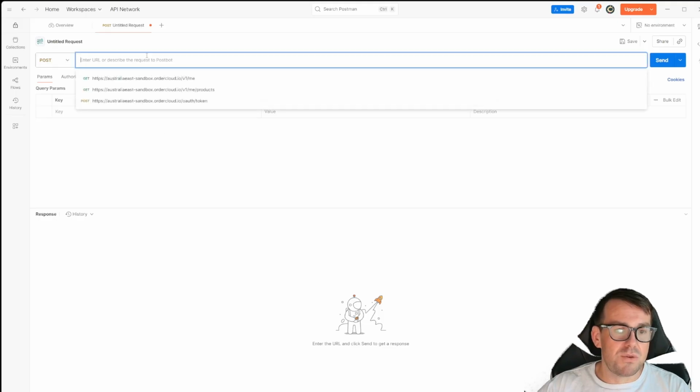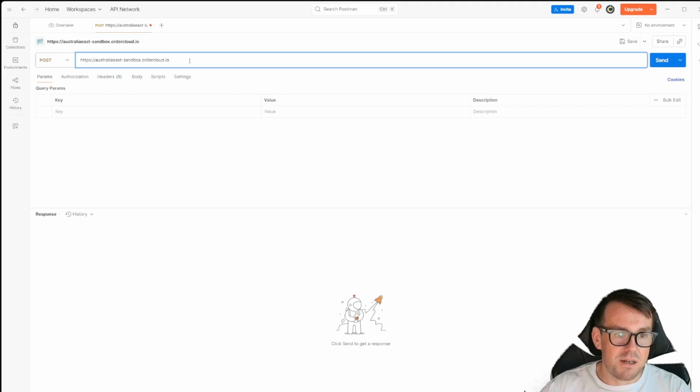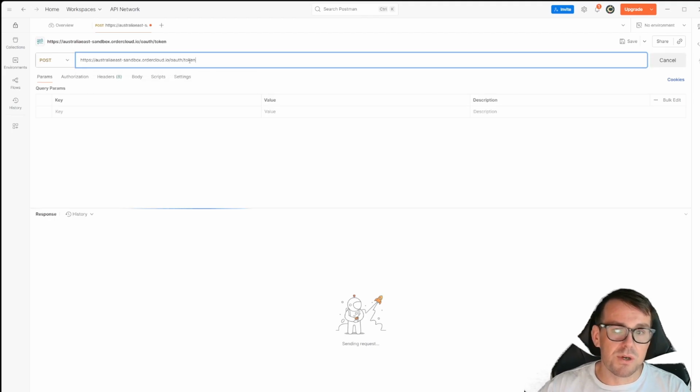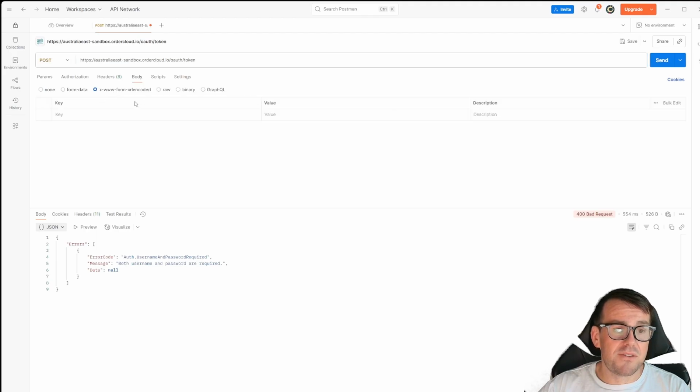So I'm gonna use my base URL here. All right, and then I'm gonna use the OAuth/token API. Sorry, I accidentally pressed enter. So this is the base URL for my specific environment, and then /OAuth/token. Then I'm gonna add form values to the body of this request.